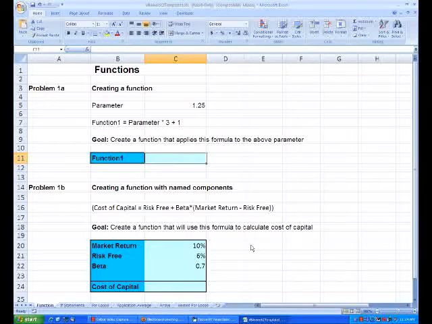Welcome to week 2 of VBA. This week what we're going to do is build on the really basic VBA skills that we learned last week and build them into really advanced VBA skills and look at some advanced techniques that are used in VBA.